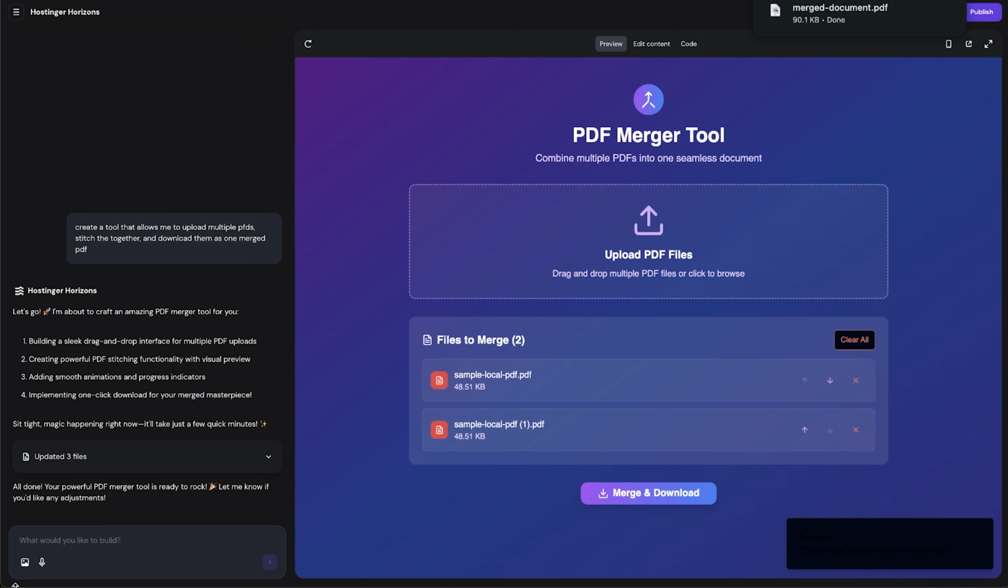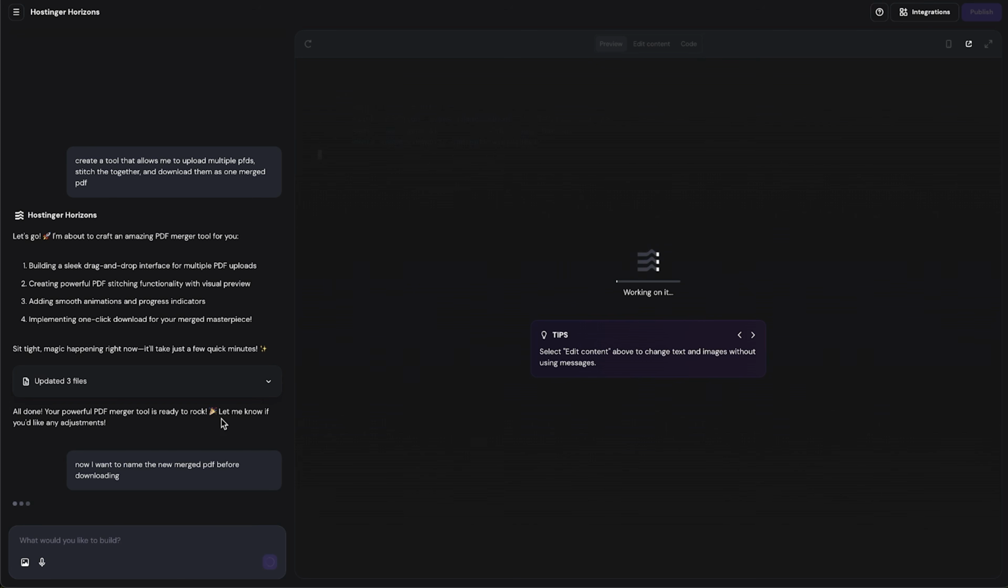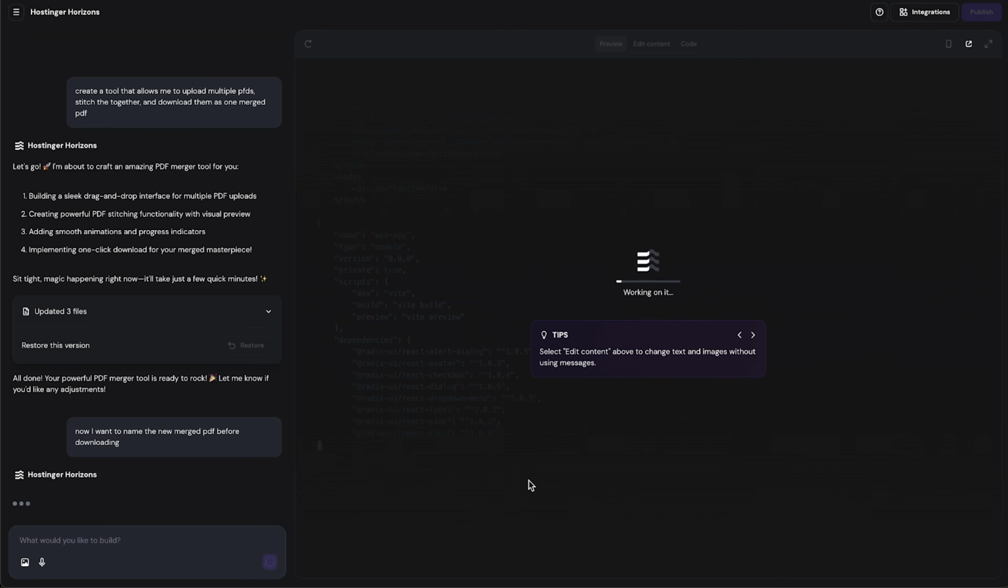Now, let's say we want to make this a little bit more complicated. Let's say now I want to name the new merged PDF before downloading. So let's say enter. It's going to add a new line, hopefully that allows us to enter some text before we download it to name the PDF. Let's see if it can do that.